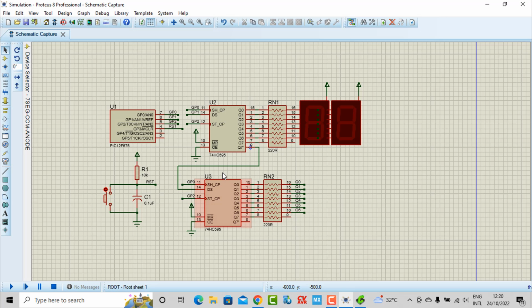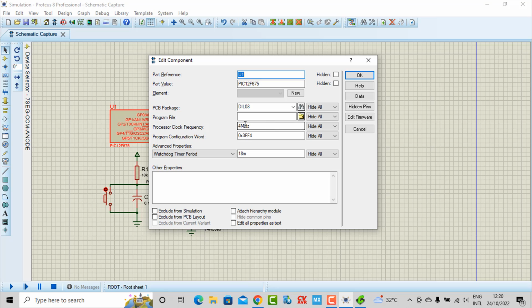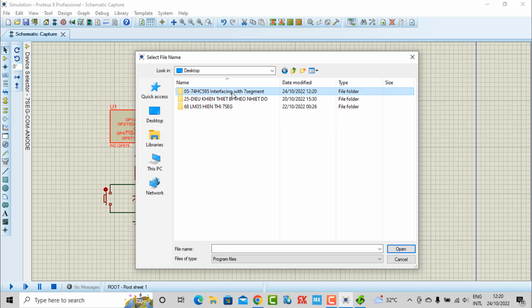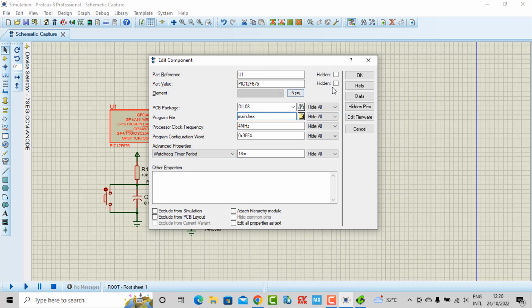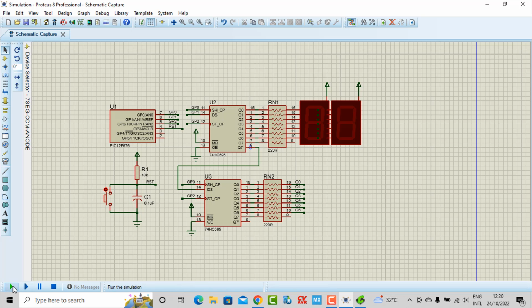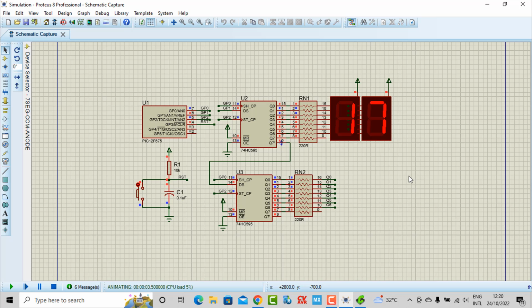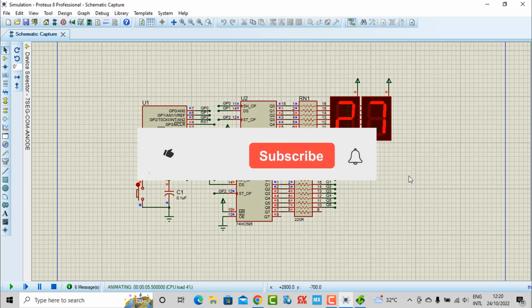Okay, now we use Proteus to display it. Here, first you need to choose the clock frequency similar to the clock you want to transfer the data. After that we choose the hex file. I saved this project on the desktop in this folder, so I access this folder to use the hex file. Okay, you can see we are counting numbers from 0 to 99. It worked very well, right?